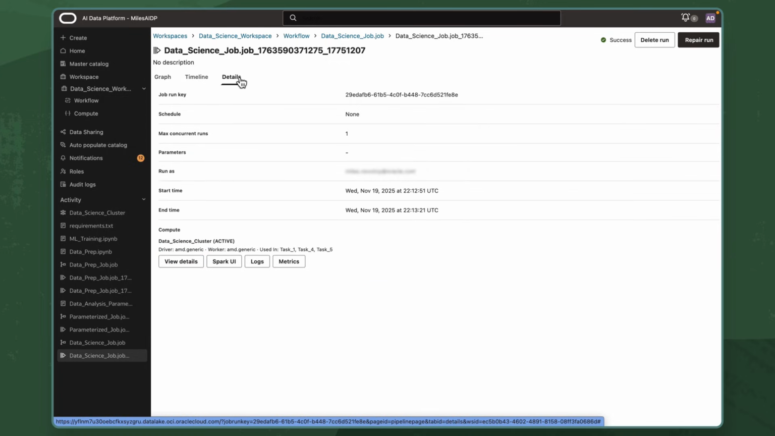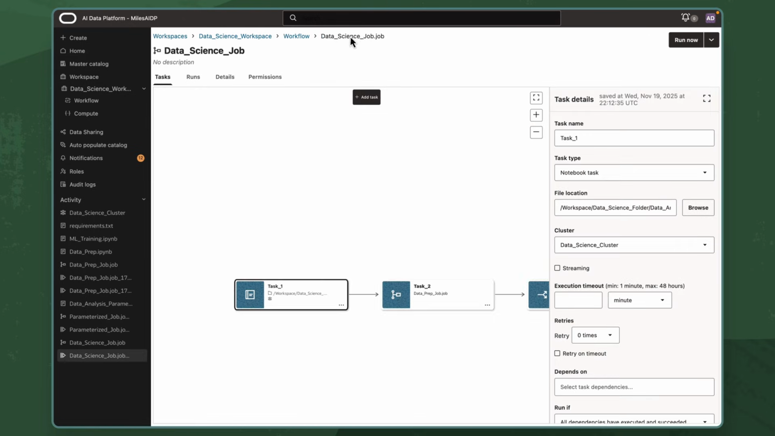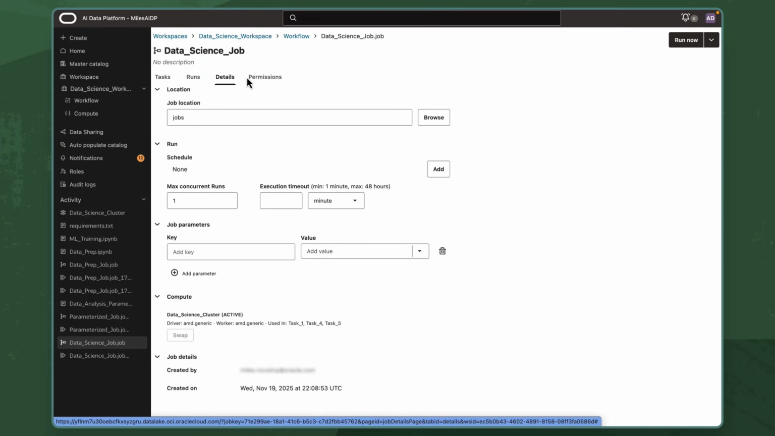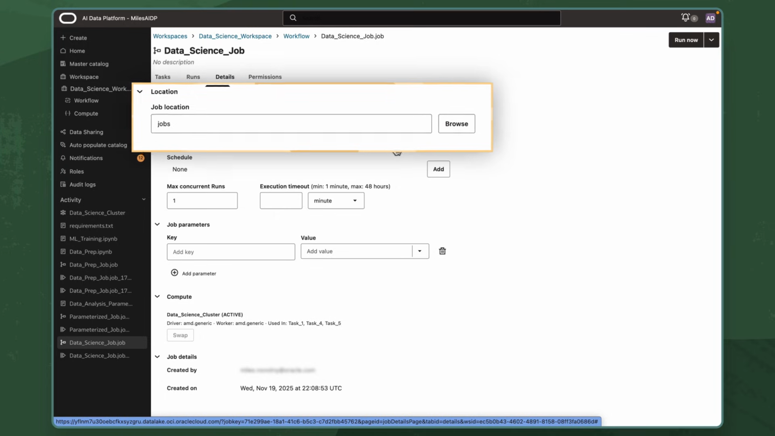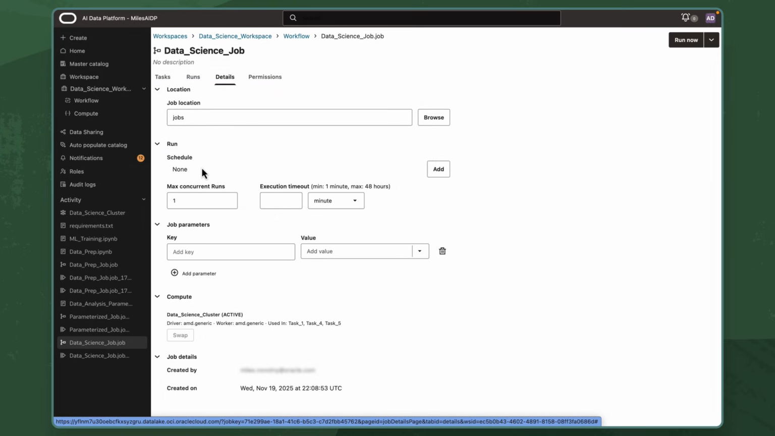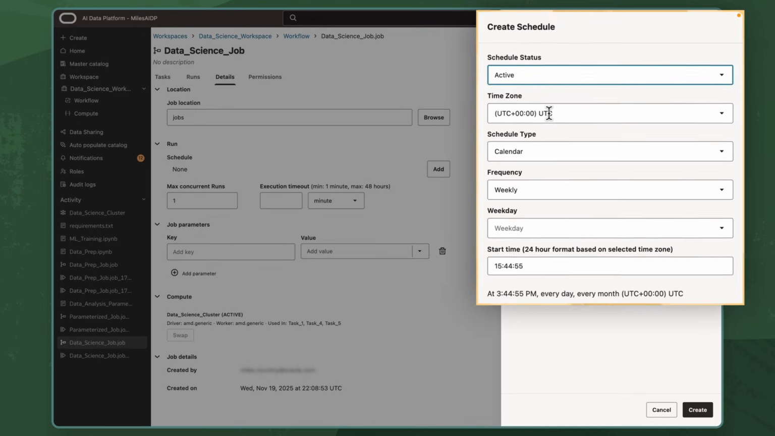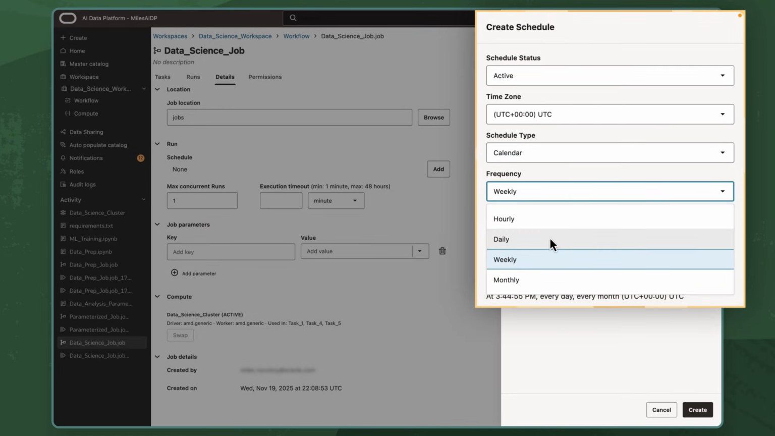I've looked at the individual runs, but now I want to see the details for the job overall, so I'll leave the Runs tab and open the Details tab. I can see a lot of information I've already set, like job and location, but I can also schedule the run from this location. I'll select Add and fill in the dialog that opens to include frequency and select Create.